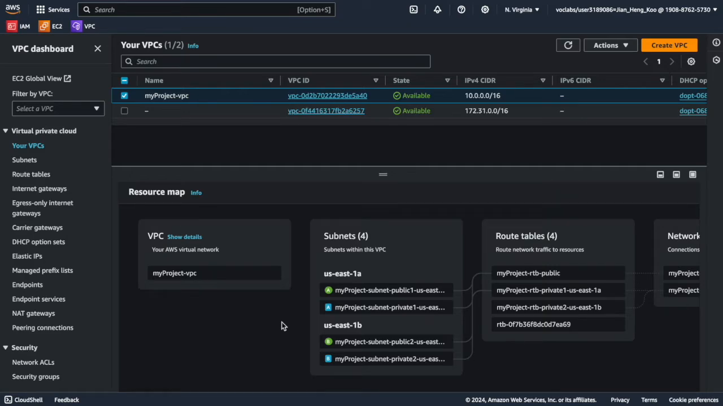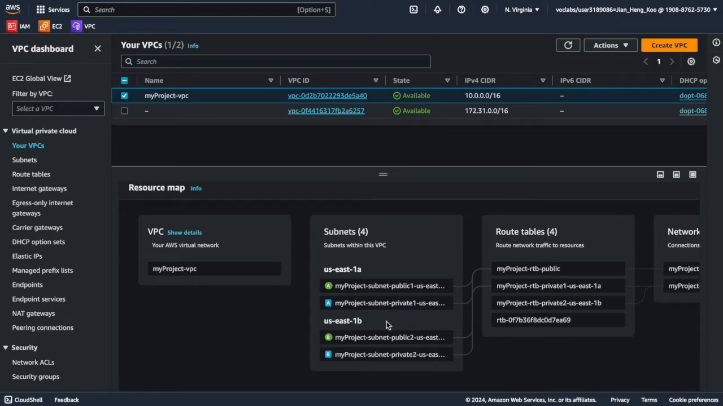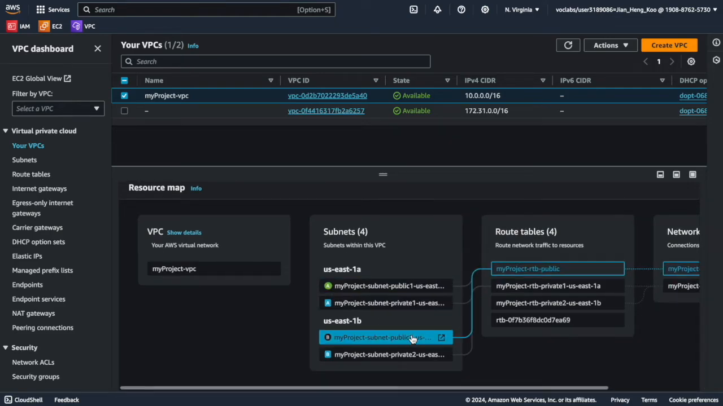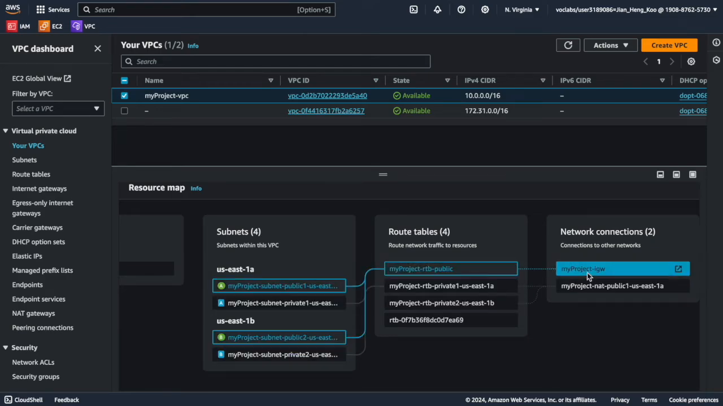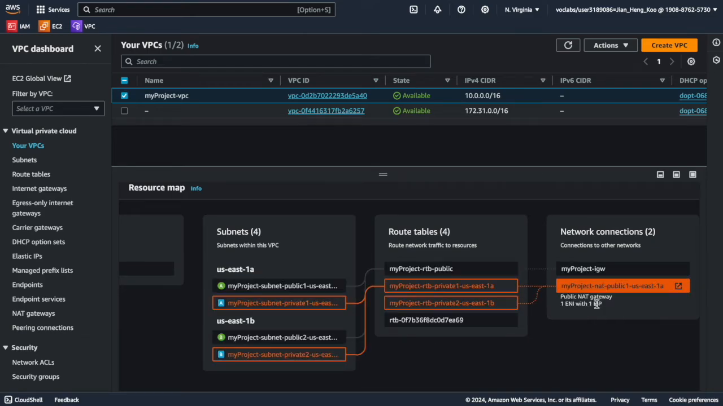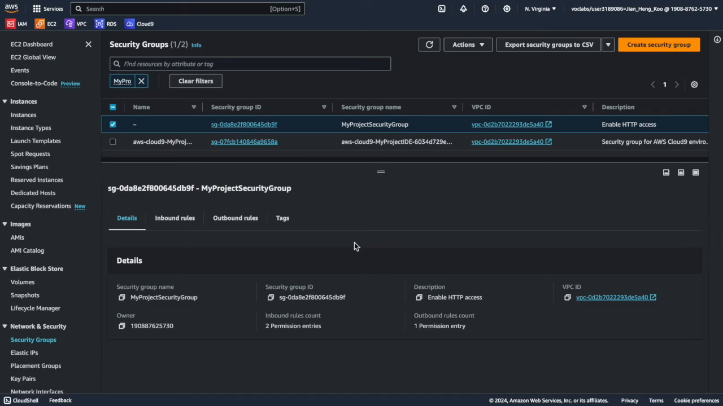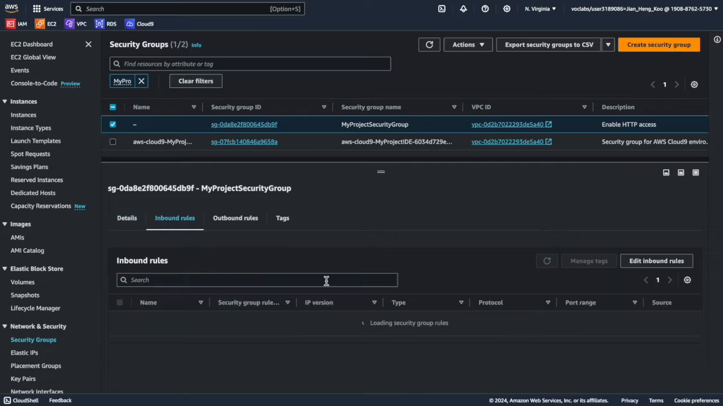So my VPC is covering over 2 zones, and in each zone, I have a public and a private subnet. In addition, I have an internet gateway and a NAT gateway in my VPC as well. Here I have my project security group, which is placed within my project VPC. So there are 2 inbound rules. One is enable HTTP access, and another one is enable SSH access.